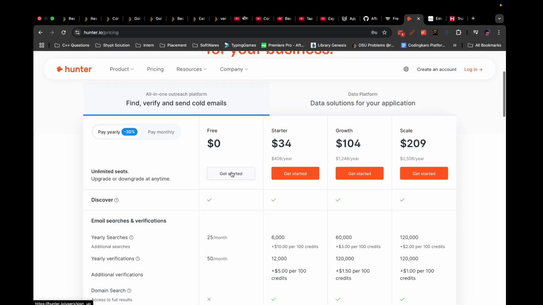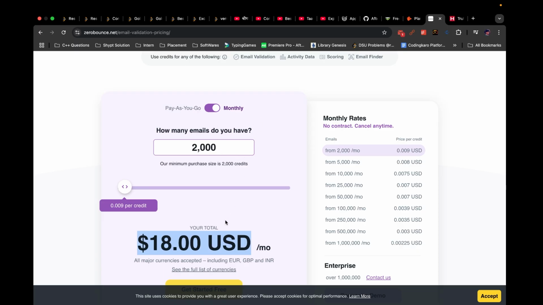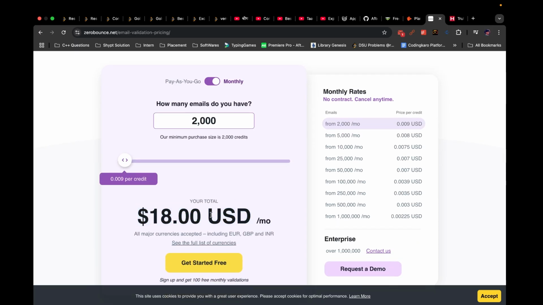Similarly we have Hunter. Here you can see the plans, and then here you have ZeroBounce. Here also you can see the plans. Now you know what you need to do and how you can verify your emails or verify someone else's email, but then you need to pay if you're doing this in bulk.